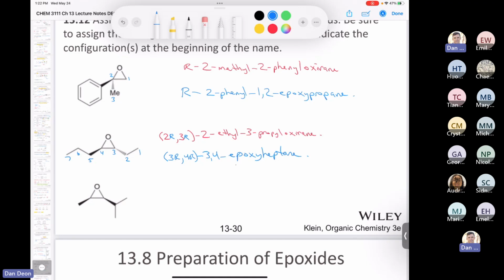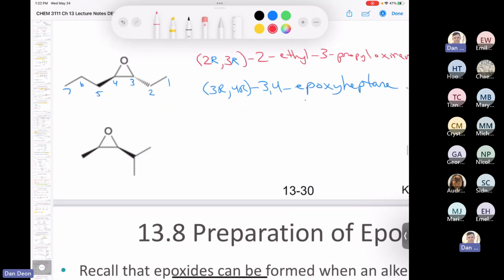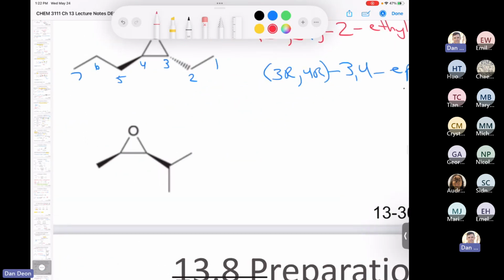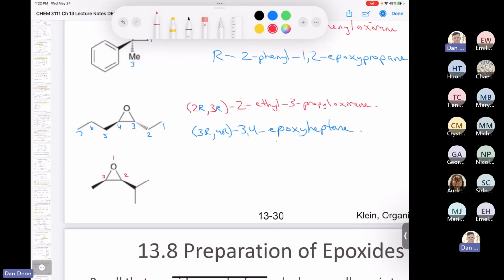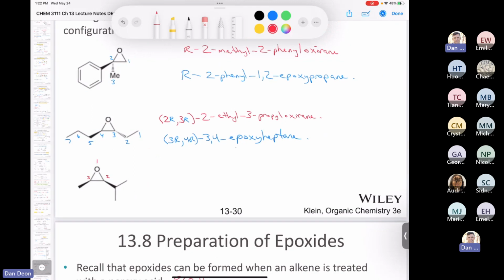Let's try the next one. So we have an isopropyl group on one side and we have a methyl group on the other side. Well, let's give it the old college try here. We'll start out by naming it as an oxirane. So isopropyl is going to win over methyl. And so we have group 1, 2, and 3. So we'd call it 2-isopropyl, 3-methyloxirane. So let me scribble that down.